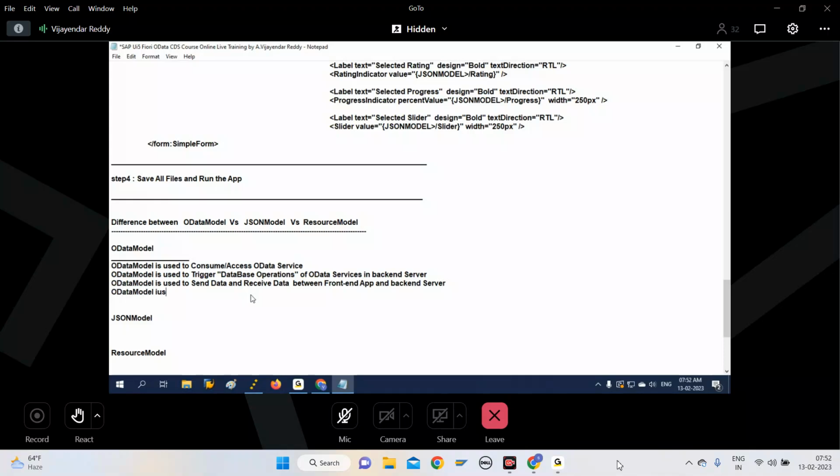OData model is considered a server-side model, because OData model executes OData service in the backend server. OData model triggers database operations in the backend server. That's the reason why OData model is a server-side model. Because OData model is executing OData services with database operations at server side.